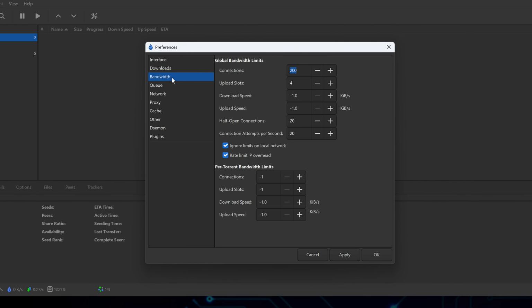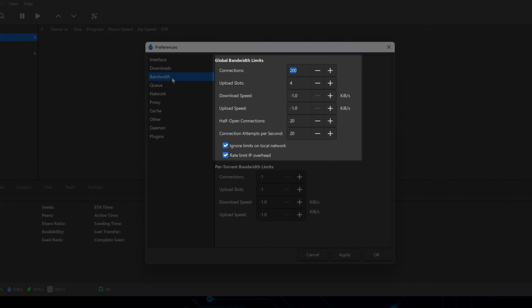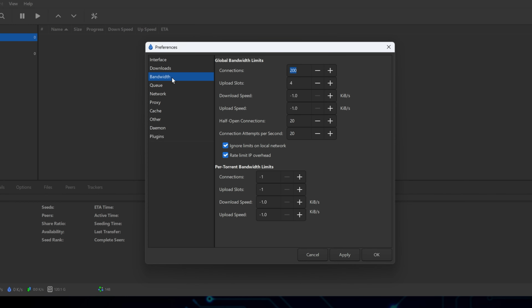This is where you control how much of your internet Deluge is allowed to use. It's split into 2 parts: global bandwidth limits and per torrent bandwidth limits. This section matters if you want good speeds without overloading your system or clogging your network.